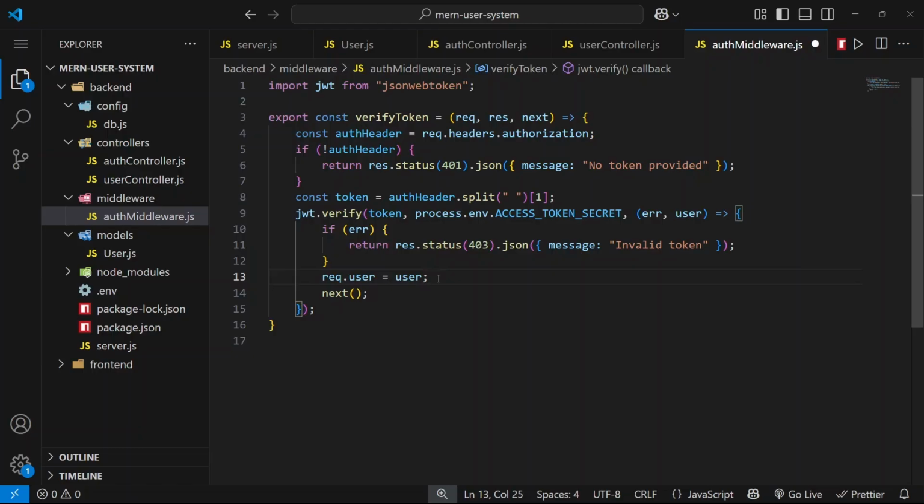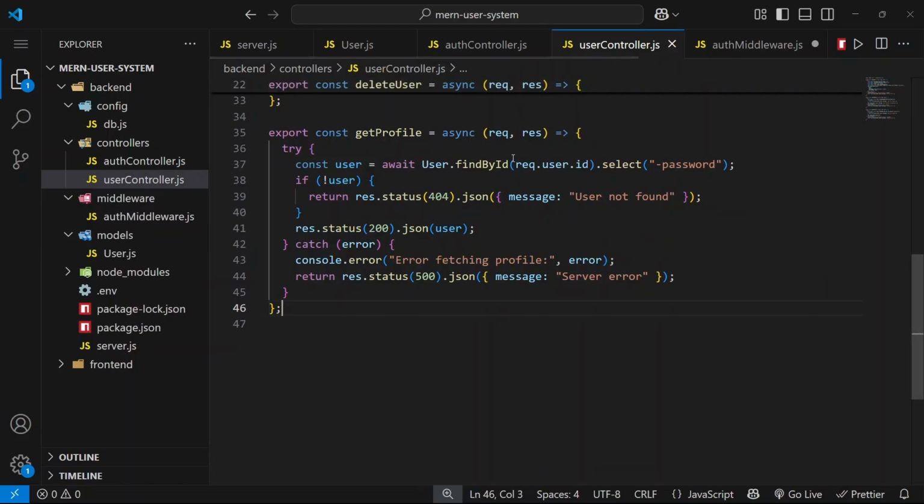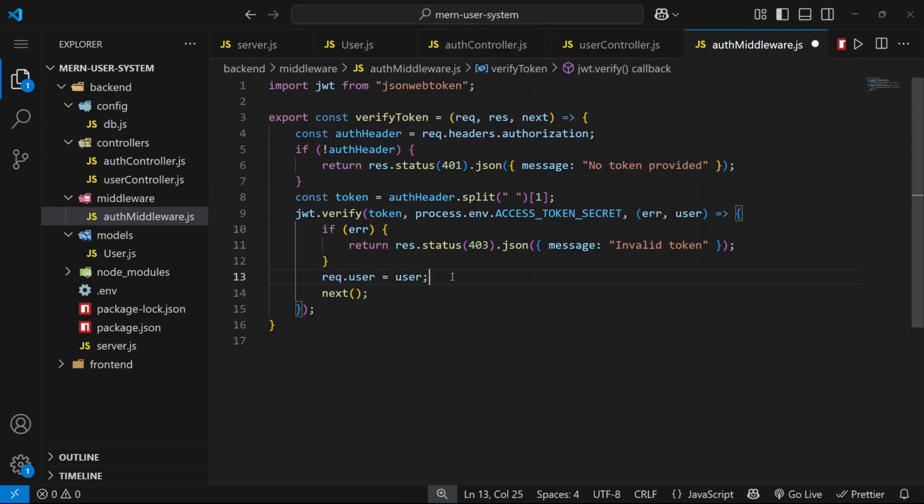So the decoded token payload is attached to the request object so that the next middleware or route can access request.user.id, request.user.role, and so on. And that's why we can say request.user.id. Why? Because as you can see, we have request.user equal to user. So the decoded token payload is attached to the request object. So for example, soon we will have a function called verifyRole, and there we will check request.user.role. And then we have next.